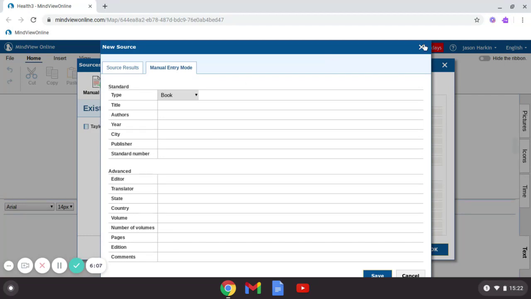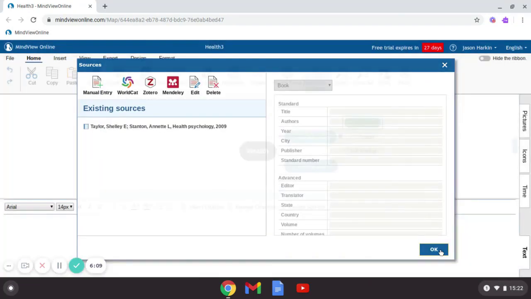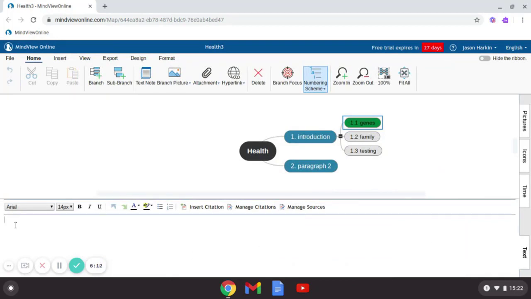So I'm going to skip that, that's done. And OK. Now I can cite my work. So I'm just going to put an imaginary quote. And if it's a direct quote, you know you need to put it in quotes as well. Now I'm ready to cite it.